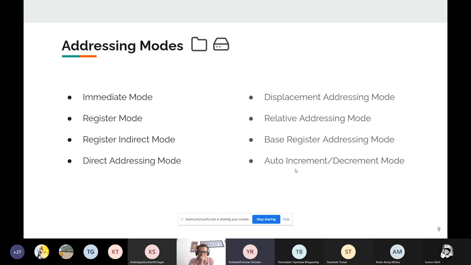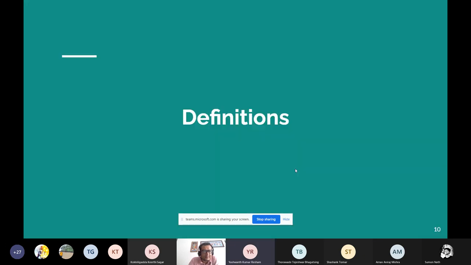For every core processor, there are some addressing modes. In this work, they have used only the immediate mode, register mode, register indirect mode, and direct addressing mode. They have not taken into consideration the displacement, relative, and auto increment modes. The immediate mode is giving the data in the instruction itself. In register mode addressing, the data of the operand is in the registers, and in the register indirect mode, the register contains the address location of the operand. I guess everyone knows about these addressing modes, so no need to explain each and everything.